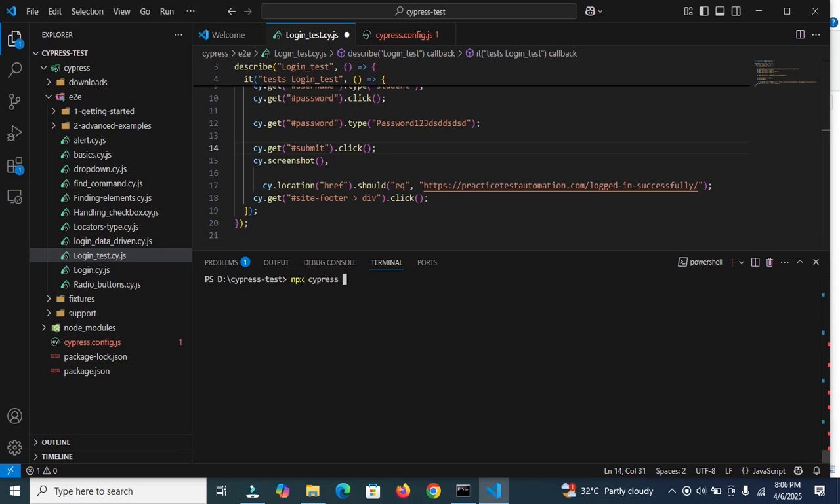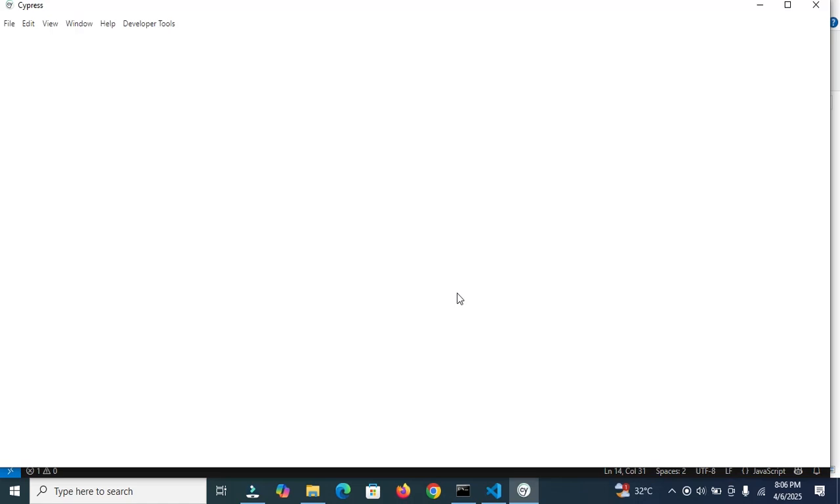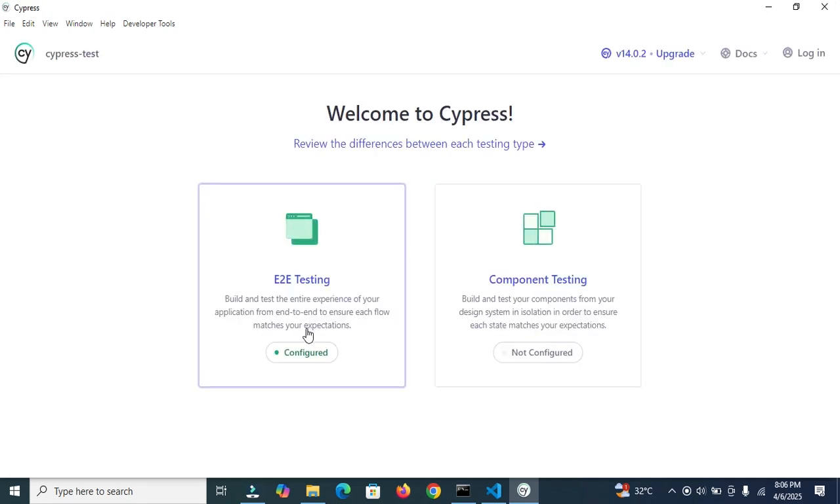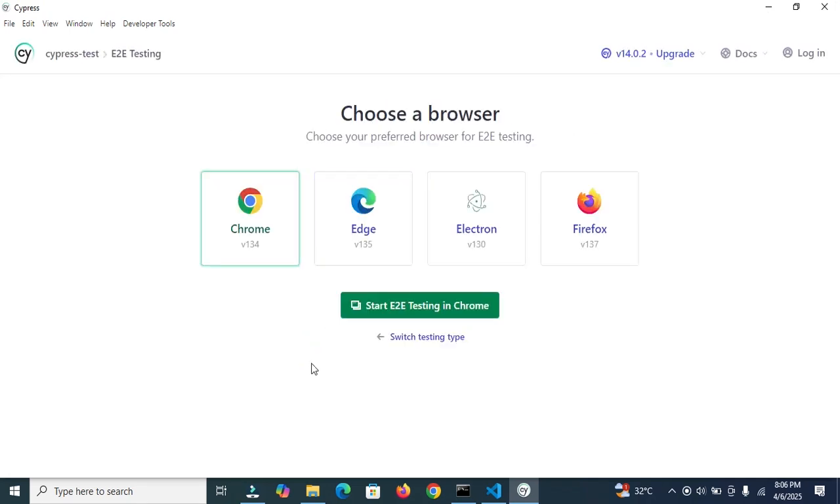npx cypress open. This is the command for running the test case in GUI mode. npx cypress open. Click on enter and the test case is running. Now in this scenario we need to select the browser. First select E2E testing. Click on Start E2E Testing.